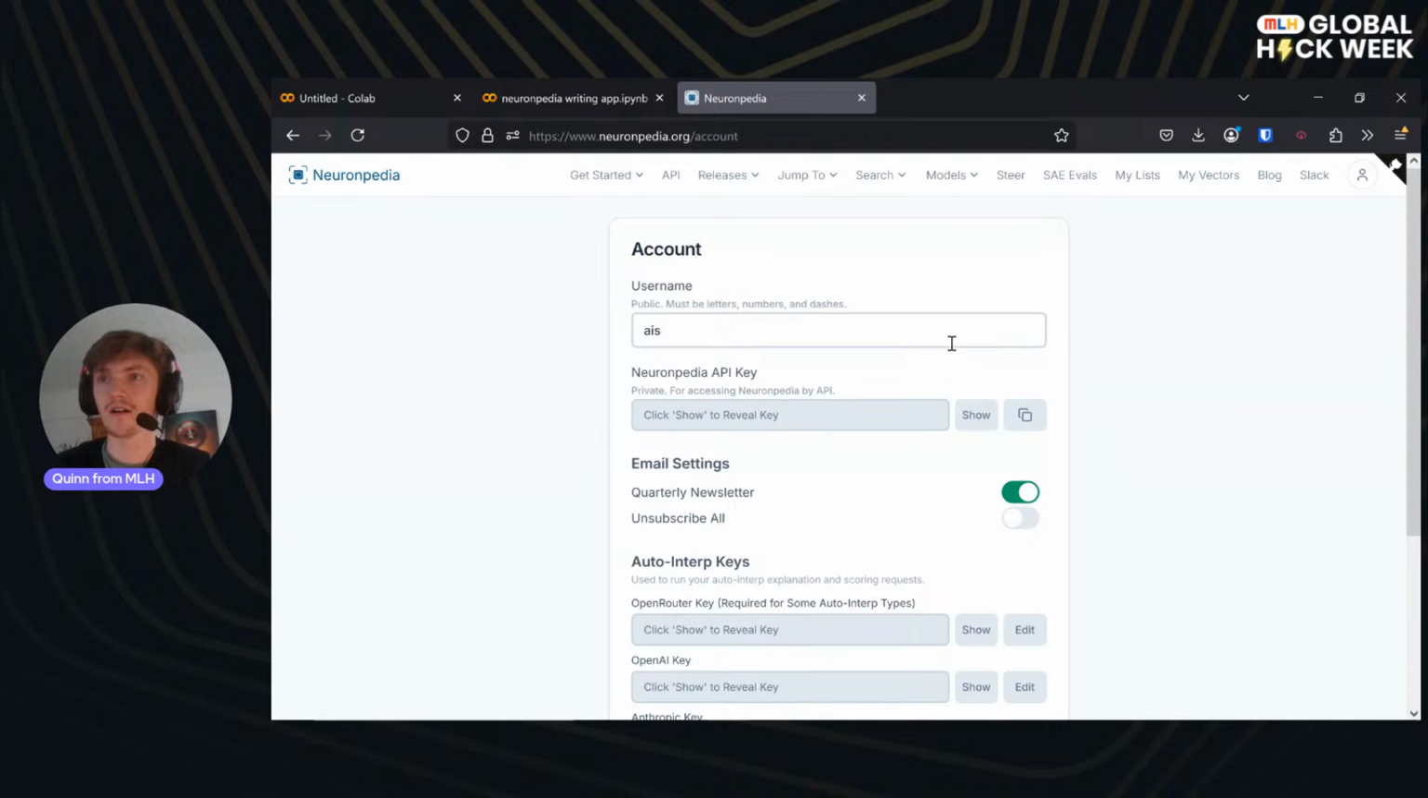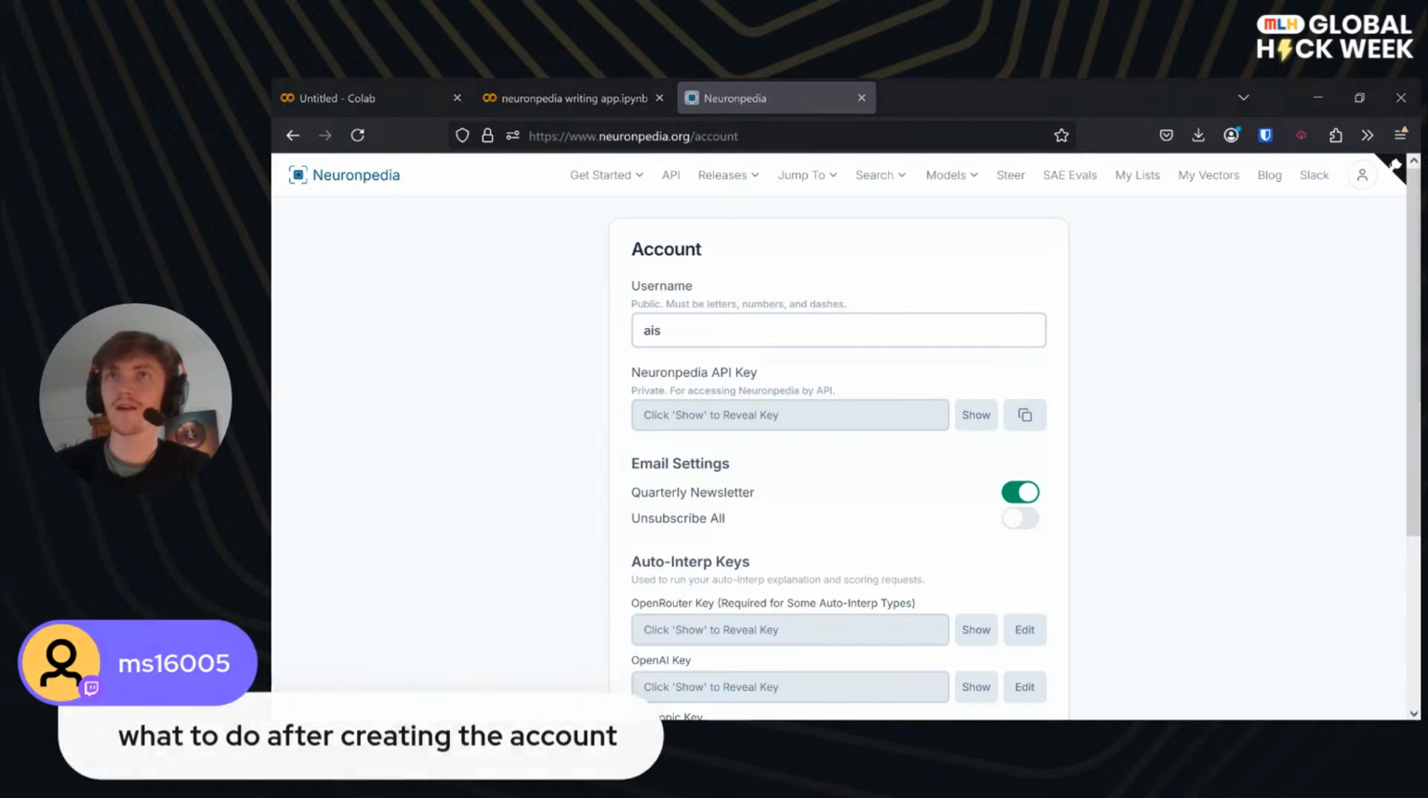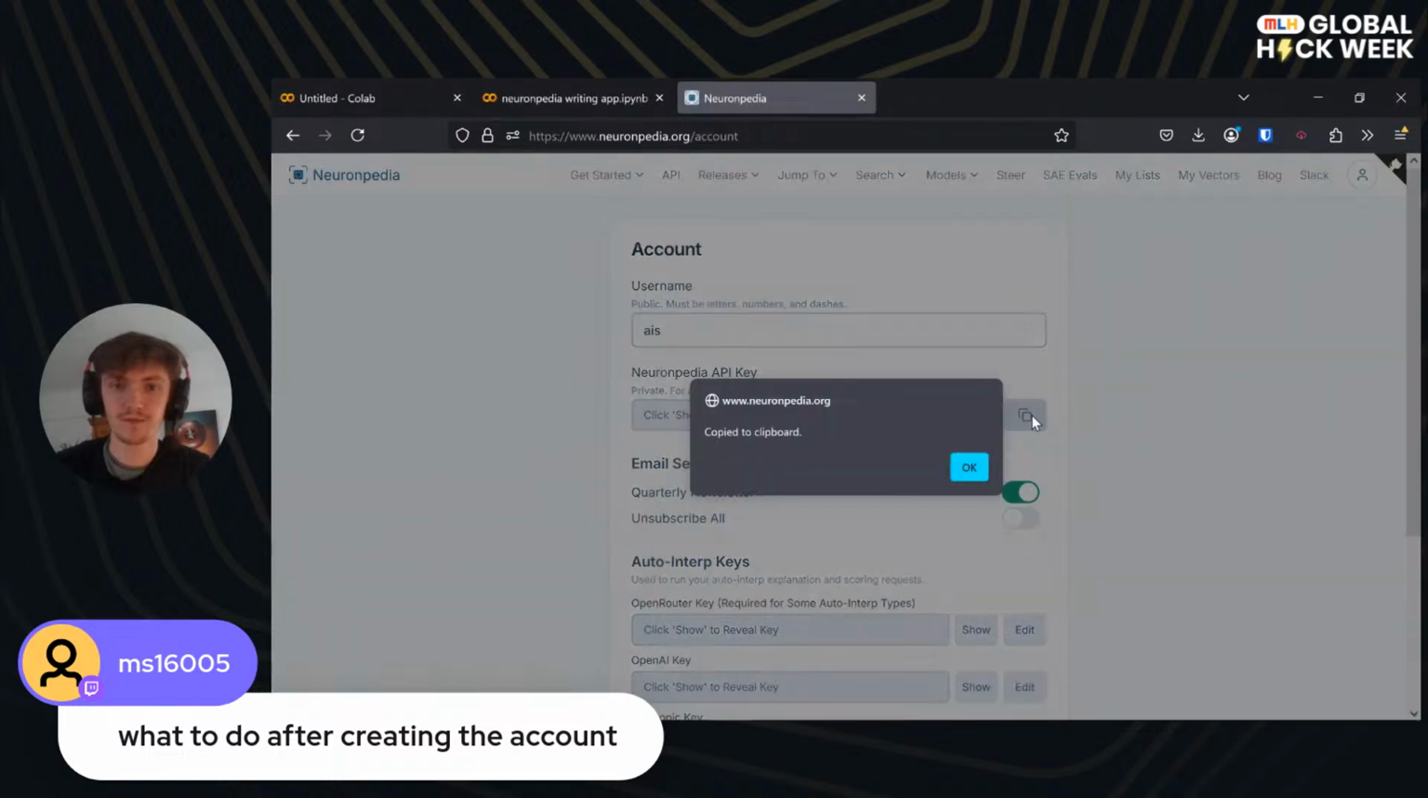Maybe we can have a little thumbs up in chat if you've got to this point. Once you've created an account, head along to the /account tab, and you're just going to copy your API key. It will say copy to clipboard like this.